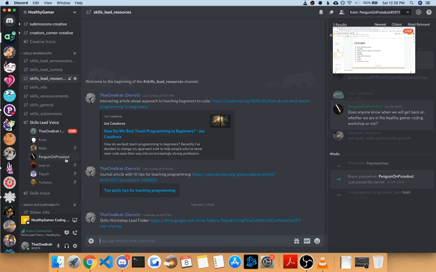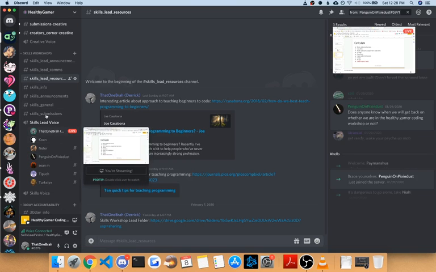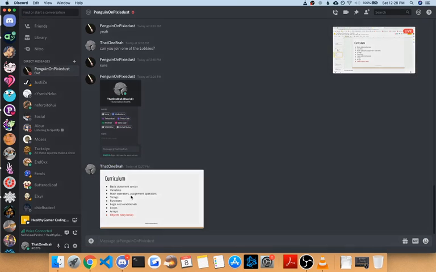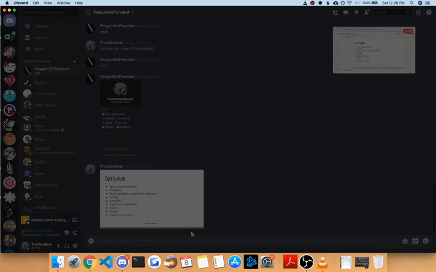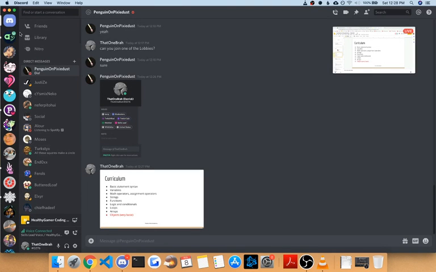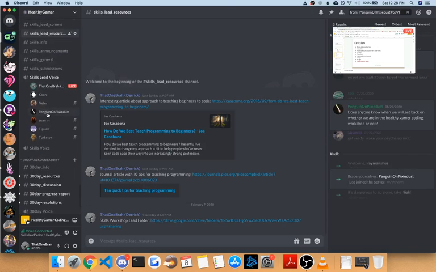How familiar are you with all this stuff in this list? I know loops, arrays. I don't know strings. Functions, not too much. Operators, I slightly know. Variables, I do know. Syntax, I don't know. Basic statement syntax. Okay. That's about it. Yeah, so I already had him install Jupyter Notebook.